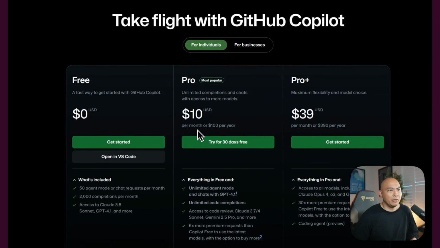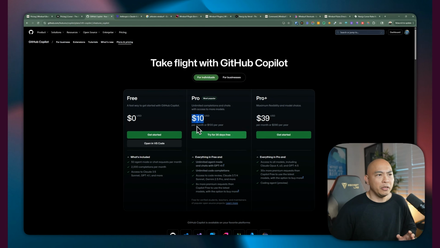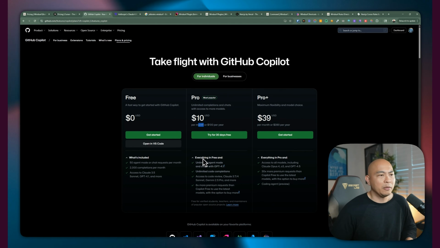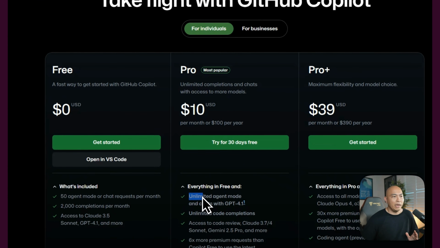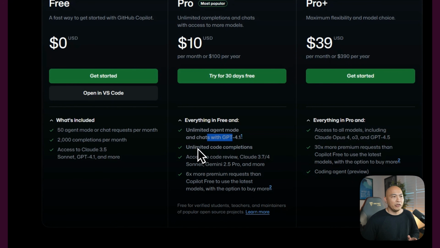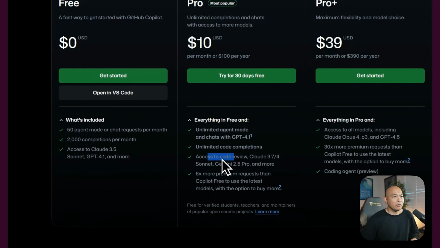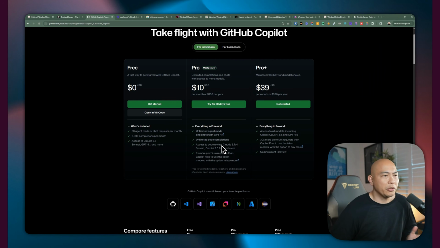You can see here that their pricing is also significantly cheaper in comparison to Windsurf and Cursor. They're pretty much kind of giving away the tool for free at this point, but you have unlimited access to their agent mode and chats. With GPT 4.1, you have unlimited code completions, very similar to the Cursor counterparts. You have access to code reviews, which is not available in Cursor and Windsurf.